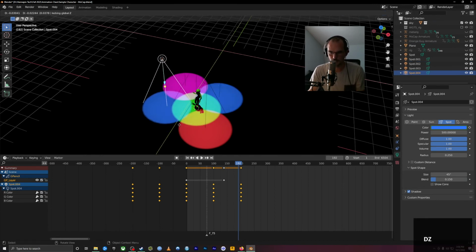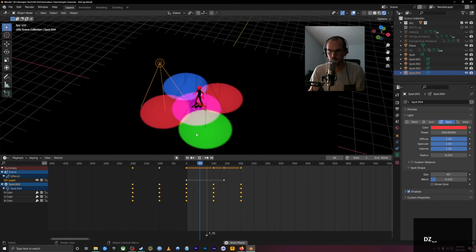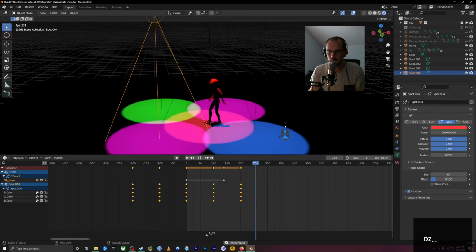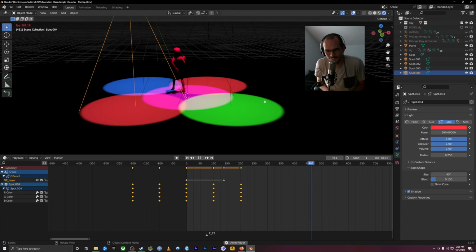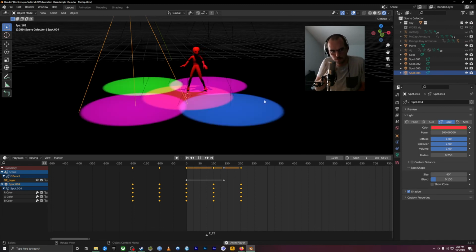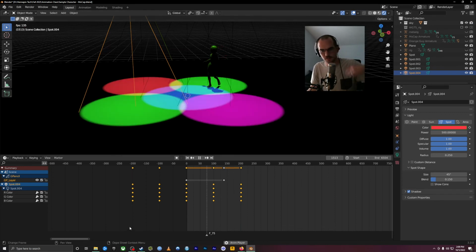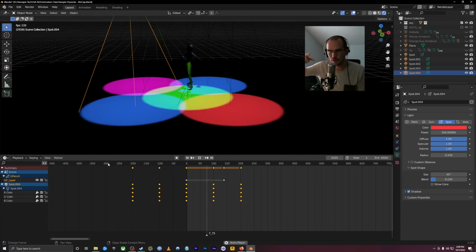Shift D, Shift Z, like that. Anyway, yeah, there it is. There's our dance lights. So yeah, adding that cycles, it is a little confusing because cycles is also the name of a render engine, but adding the cycles on the graph editor is a good way to loop simple animations like this, like changing the lights or doing whatever.